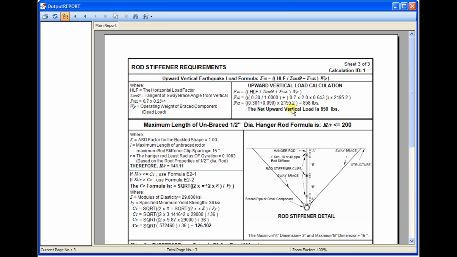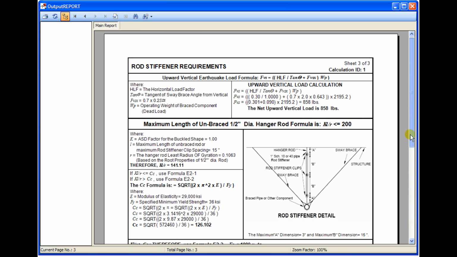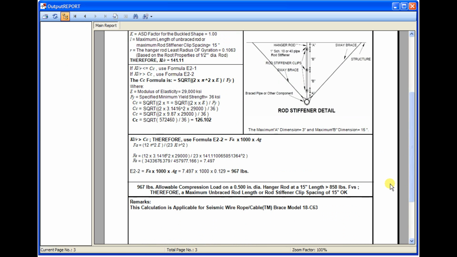Page 3 shows the calculation of the net upward vertical load, followed by the calculation of the maximum hanger rod length and/or rod stiffener clip spacing. The applicable sway brace model for this calculation, along with any other notes that may have been added in Step 5, appear in the box at the bottom of the page.